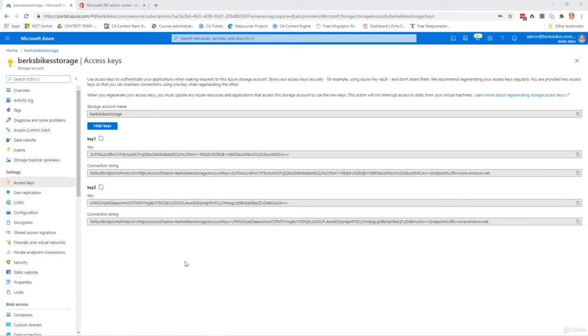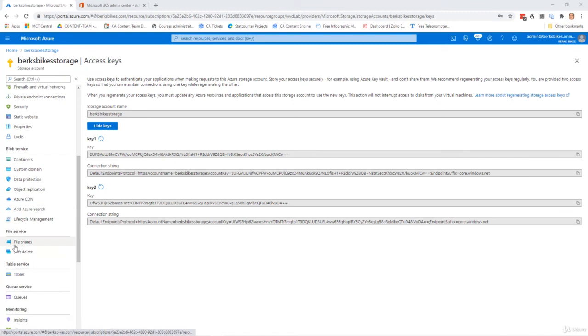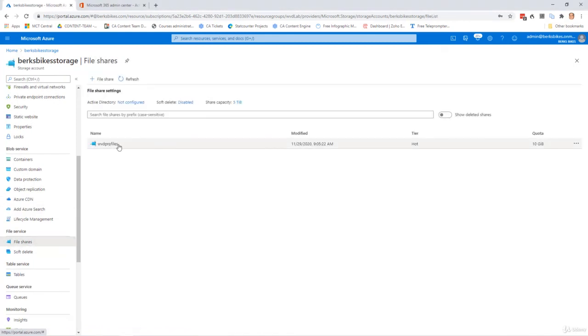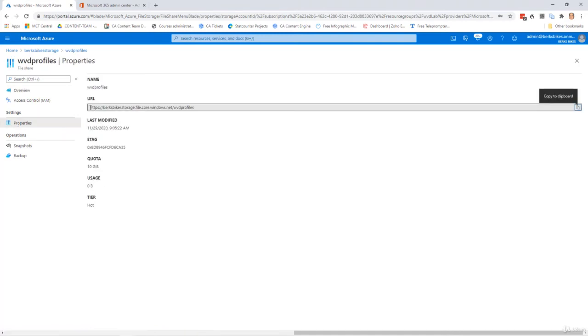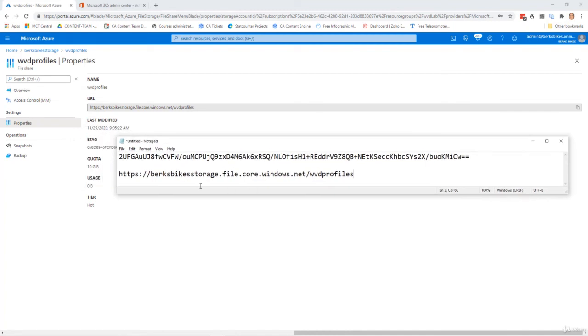Now to get this file share path, what we'll do is scroll back down to file shares. And if we select the file share we created and then go to properties, we can see the URL in HTTP format. I'm going to copy this and paste it into my text file here. And if I drag this over here, this URL format is not SMB format. So we can't use it with FSLogix.